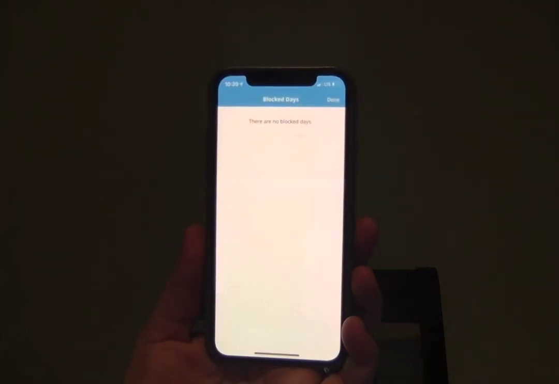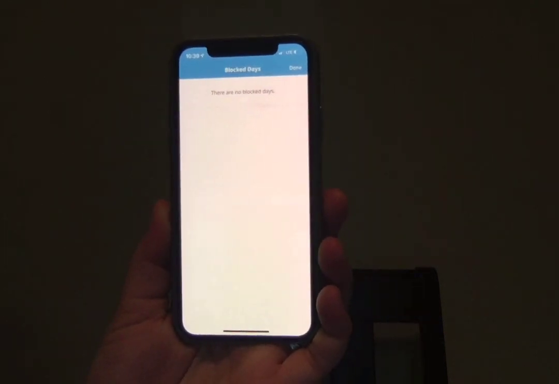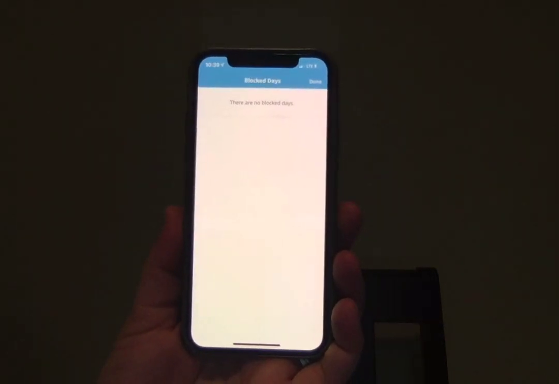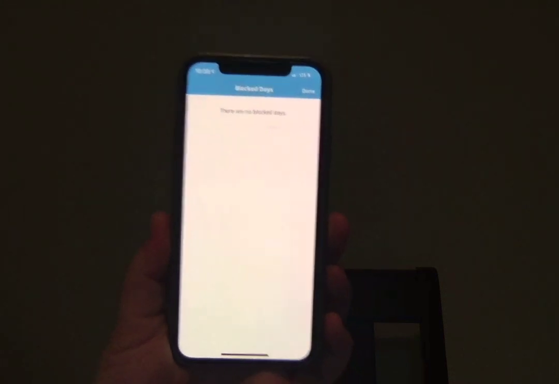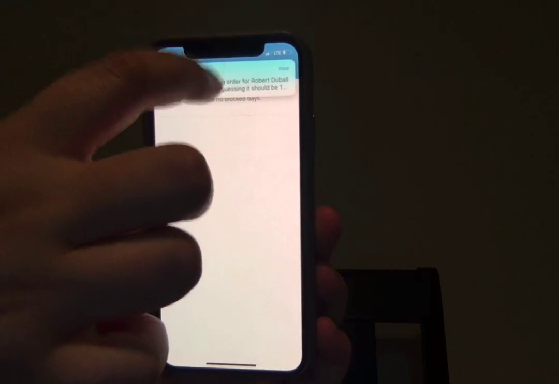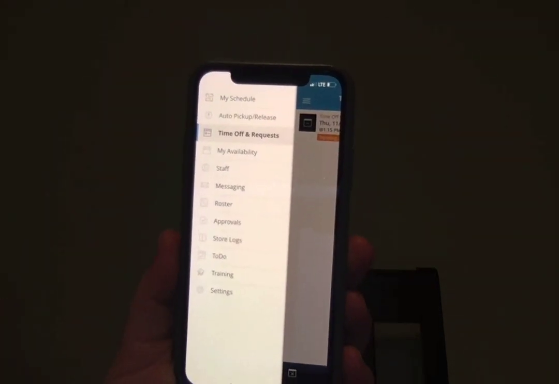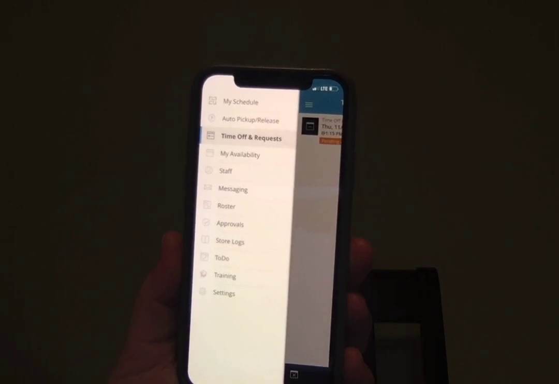Now down here, these are blocked days, so we might have some days like game days that we block off once too many people start requesting off. If that happens, you have to come and personally talk to one of your schedulers. All right, so that's requesting off and availability.